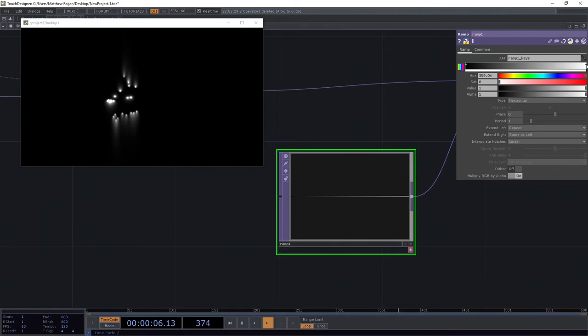So over here in our ramp, on this ramp key on the far right, let's go ahead and click right on that. Let's turn the saturation all the way up.